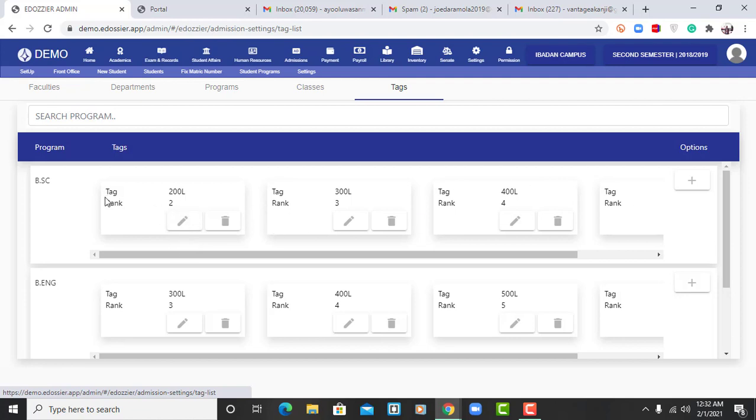We expect that this tag begins from 100 level and the ranking will be 1. The ranking helps to send the student to the next level automatically once a school session is closed. That is what the rank works for. That's for the setup. You are able to see the current setup as made by the academic office.